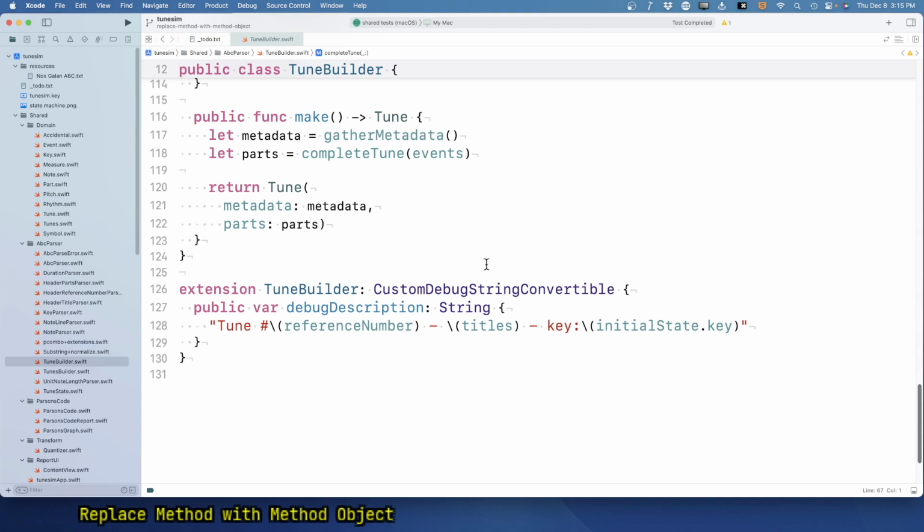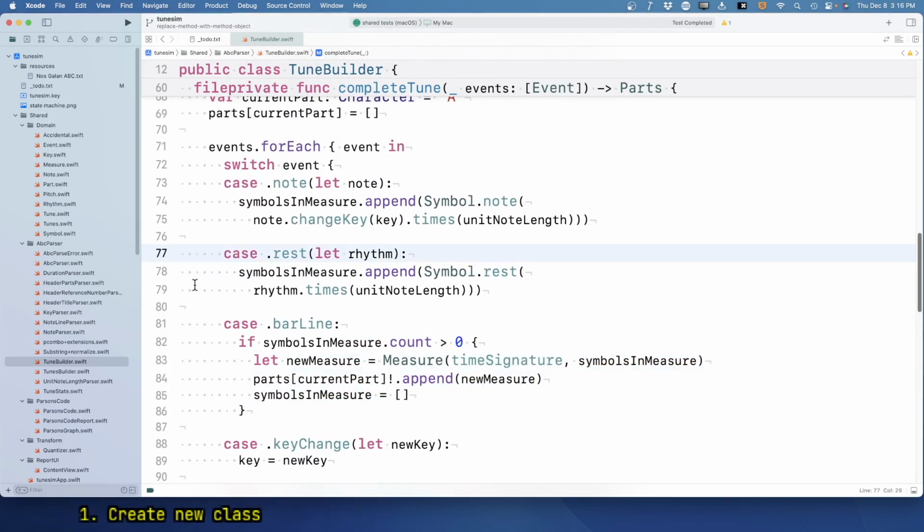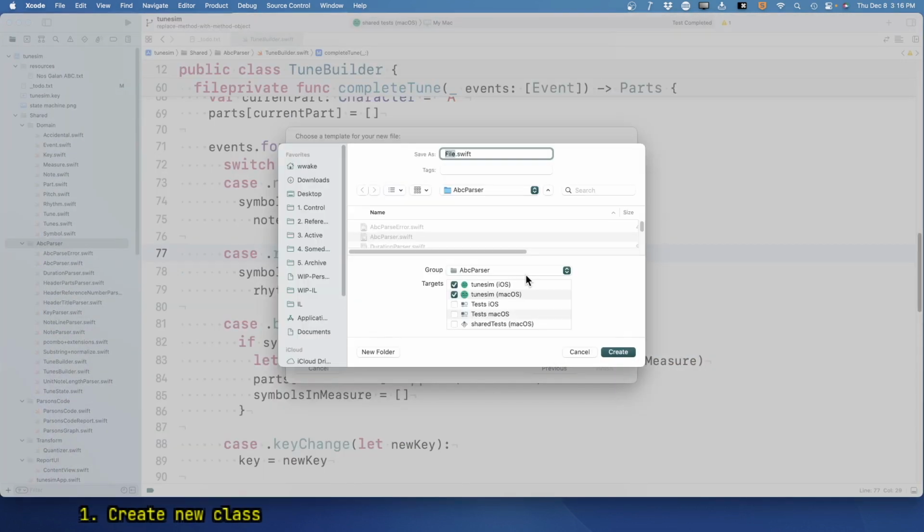Here we see Tune Builder's make method, and that's the one we're going to work on. It's got this complete tune that takes the events and it builds up the parts which contain the measures and notes. Here's an example of that code we want to be able to extract. The first step is to create a new class. And we'll call it events to parts.